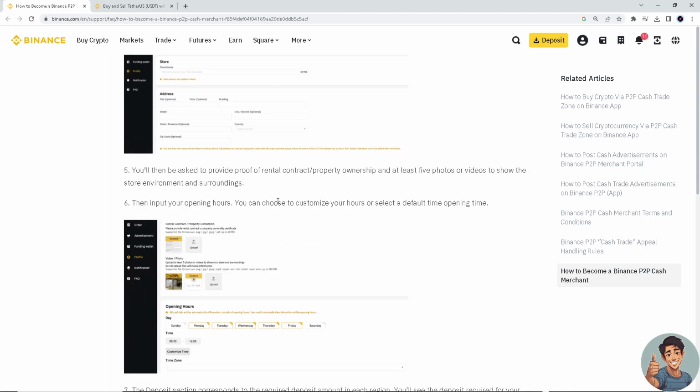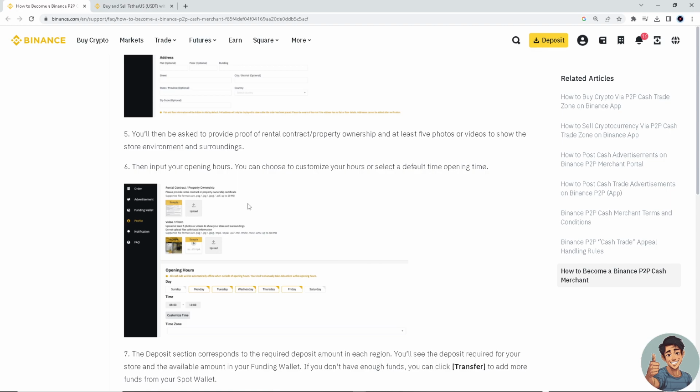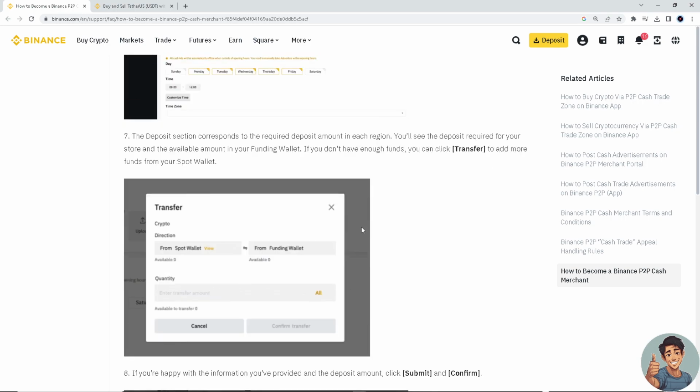And once you've filled the basics, guys, input the information of your cash store, right? You'll then be asked to provide proof of rental contract or property ownership, and at least 5 photos or videos to show the store environment and surroundings. Then input your opening hours. You can choose to customize your hours or select a default operating time, right?